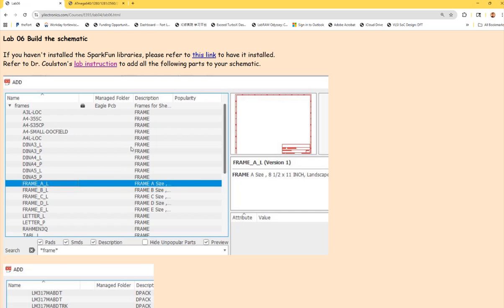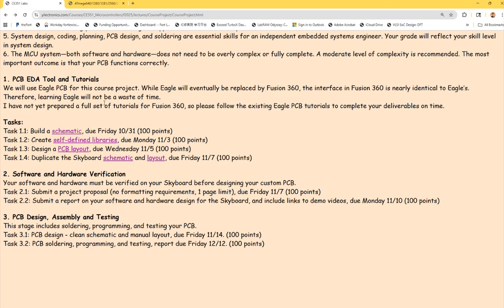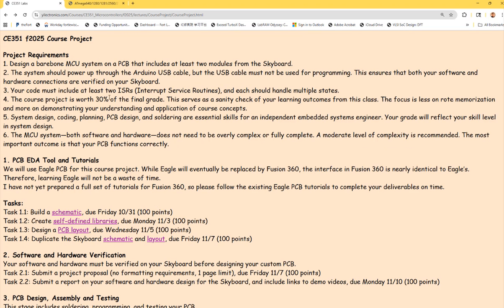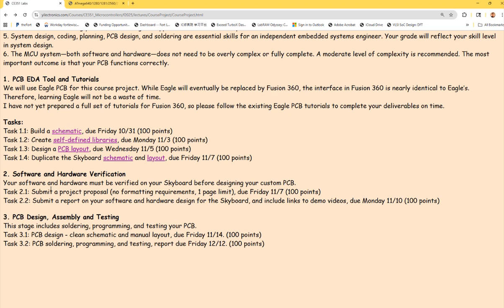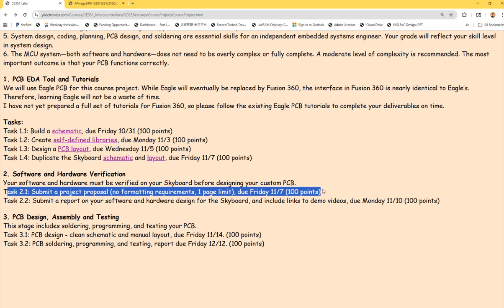If we wanted to use a battery, would we need? Yeah, if you need a battery, you need to use regulators. So what kind of battery do you want to use? You can put it in the proposal. We weren't here on Monday, but we talked about the proposal. The proposal is another assignment, task 2.1. Battery is fine, but for task 1, you don't have to worry about that.